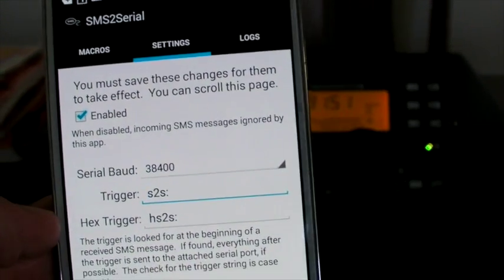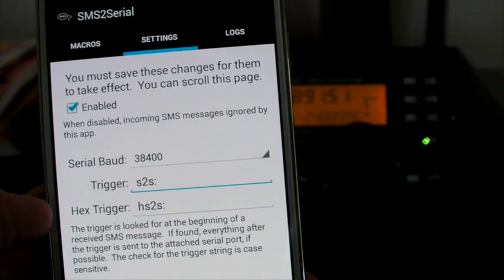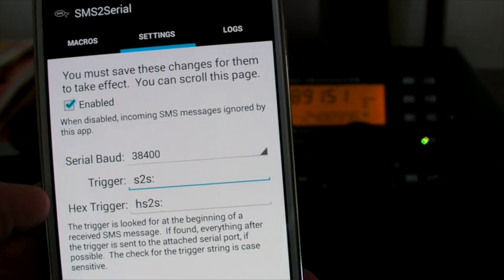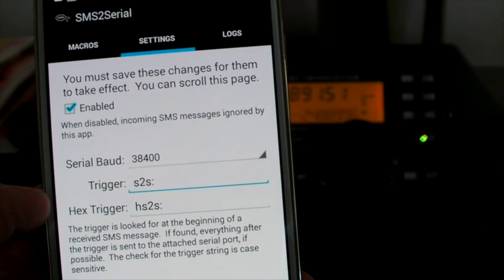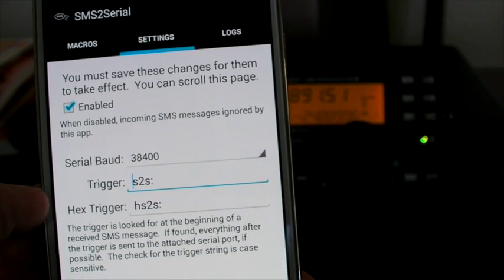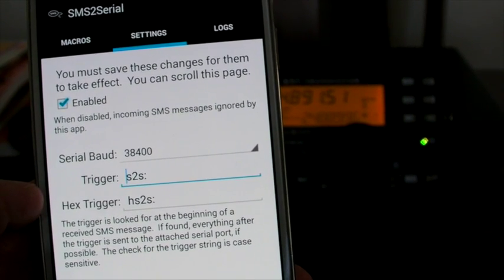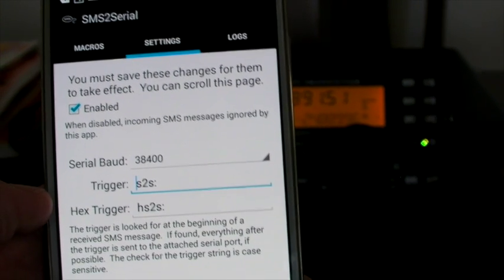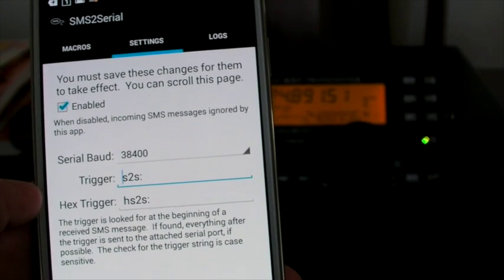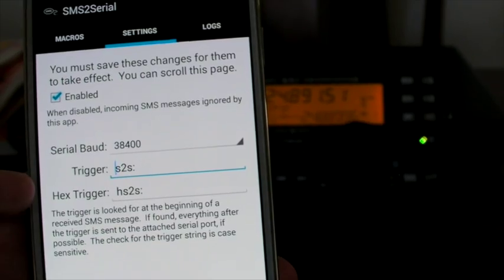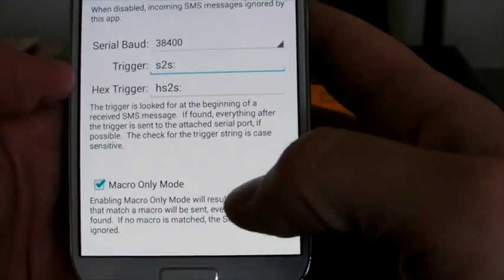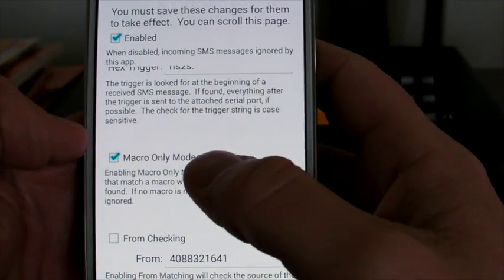And what the hex trigger does is, if the hex trigger is found, it takes the resulting string and converts it to hex data, basically, and sends that out the serial port. So if you were wanting to talk to an ICOM radio with the CI-V protocol, you could send hex out of this as well. We have macro only mode here, that's enabled.